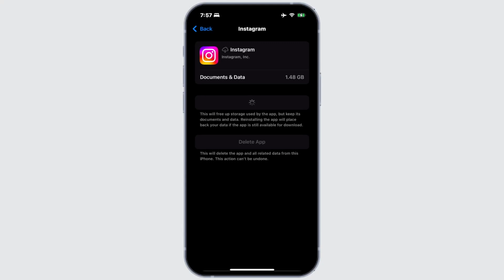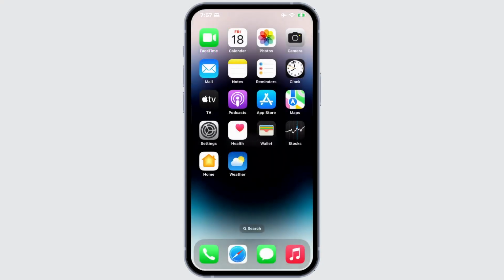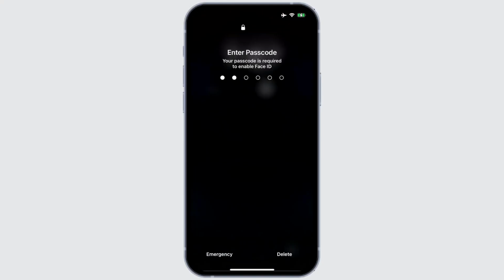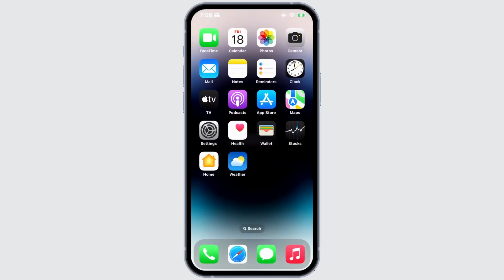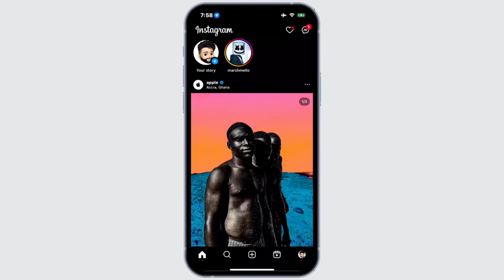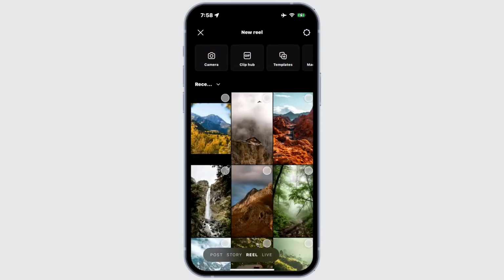After this step, head back to your home screen and restart your phone. After the phone restarts, open the Instagram app and try creating the reel again, and you might find the zoom issue should now be fixed and you'll be able to zoom in and out smoothly.